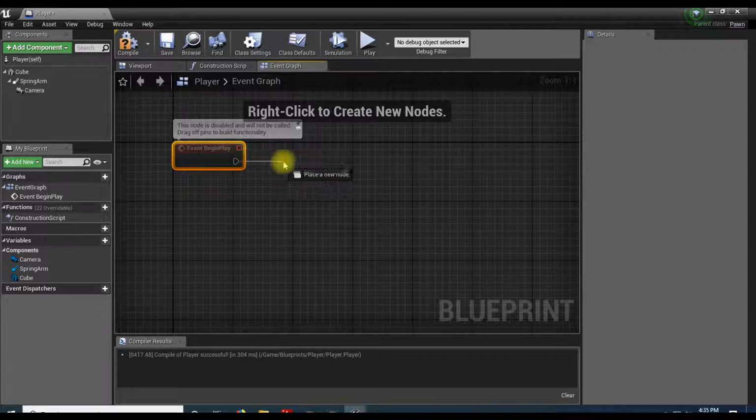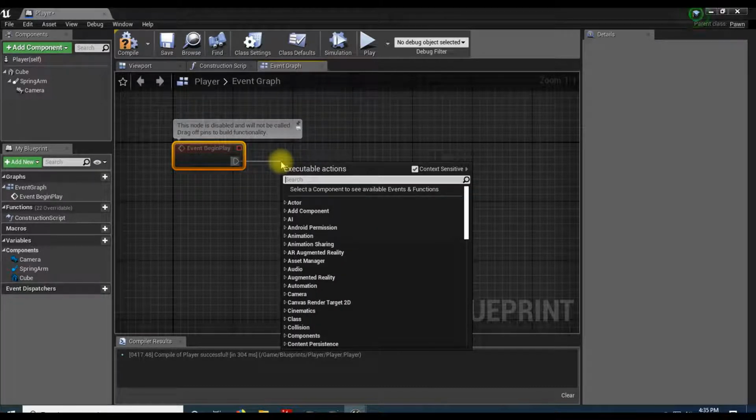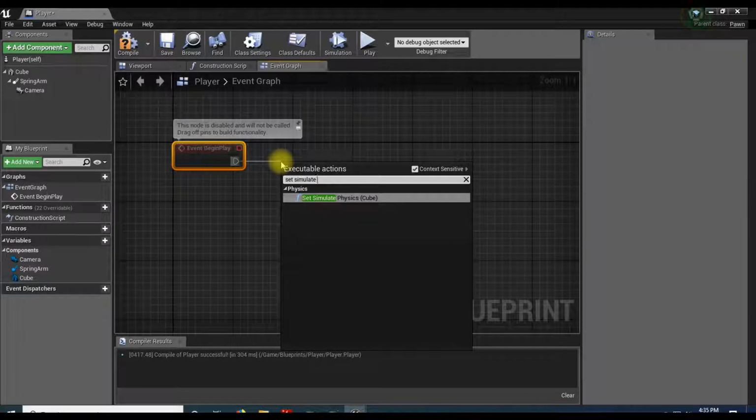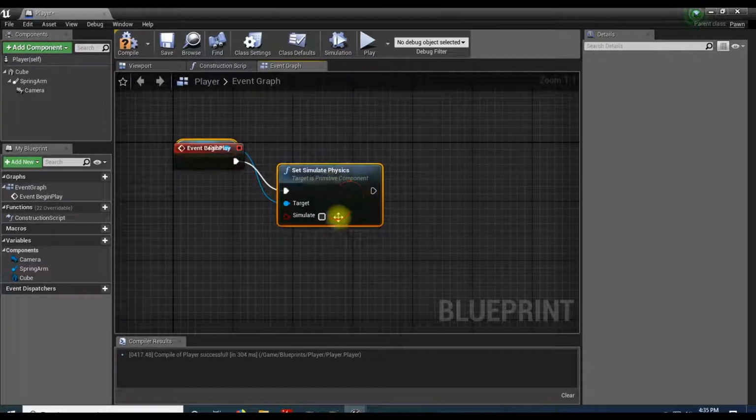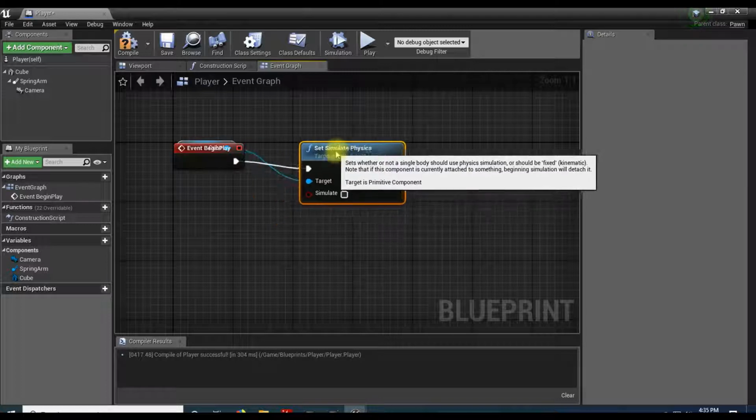we're going to set physics. So I'm going to drag off my execution wire. So from this event here, there's a little arrow. This is the execution wire. And I'm going to do set simulate physics. And that should go to my cube. And I'll just move this.